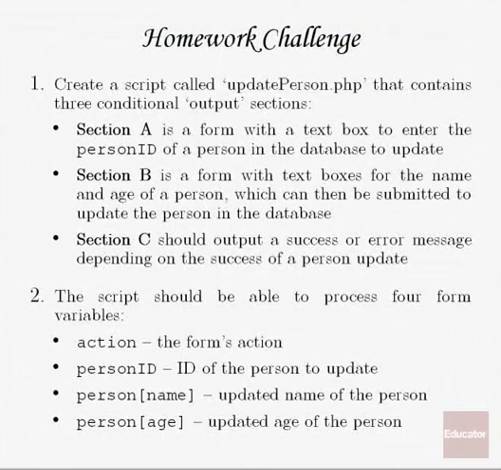So for the homework challenge, basically I want you to mimic what we did in this lecture, except do it on the people database that we've been using in our homework examples. I want you to create a script called updateperson.php, and it's basically going to follow the form that we used in the example today.